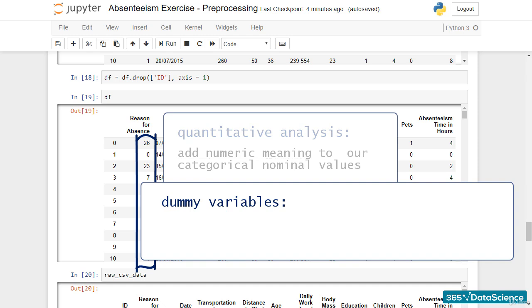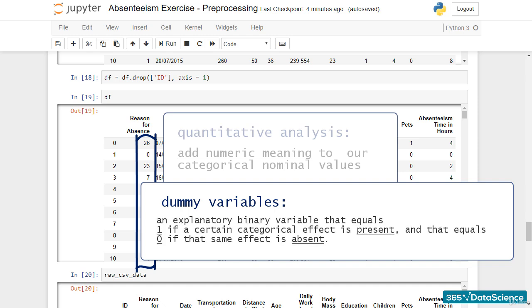In econometrics, statistics, and data analytics in general, or more particularly, in regression analysis, a dummy variable is an explanatory binary variable that equals 1 if a certain categorical effect is present, and that equals 0 if that same effect is absent. Therefore, we want to have a column where the values of 1 will appear in case an individual has been absent because of reason number 1, and 0 if she was absent because of another reason.